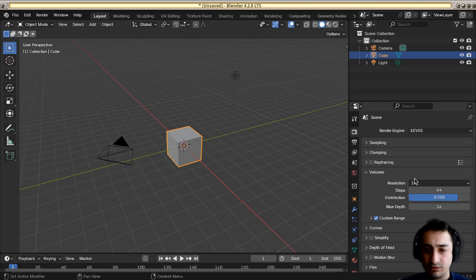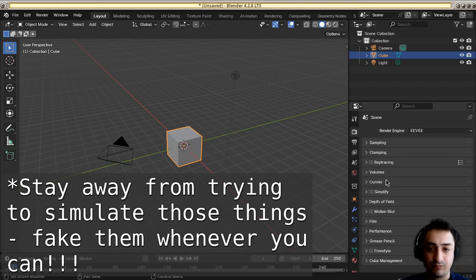For volumes, turn off the resolution 1 to 16th. We are not really going to use volumes, okay? Stay away from volumes. There are tips and tricks to fake the volumes. If you have a bad computer, if you have a low-end computer, and if you want to use certain things that require a lot of performance, such as simulations, smoke, volumes, you need to fake them, okay? So stay away from them in general.